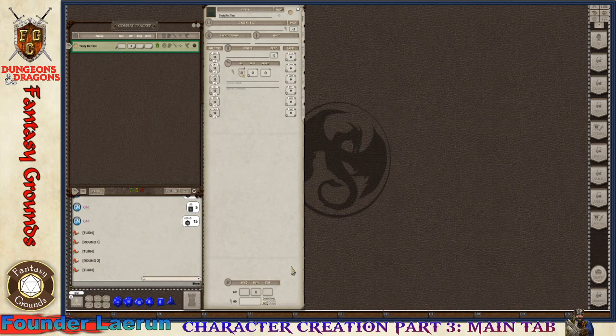This is part 3. We're going to go over the main tab. This is the main sheet you'll be working with when you're building your character initially. But as we go forward, we'll be working with each tab individually. Once in a while, we'll have to flip back and forth, but for the most part, we're going to be trying to stay on each tab as we go.